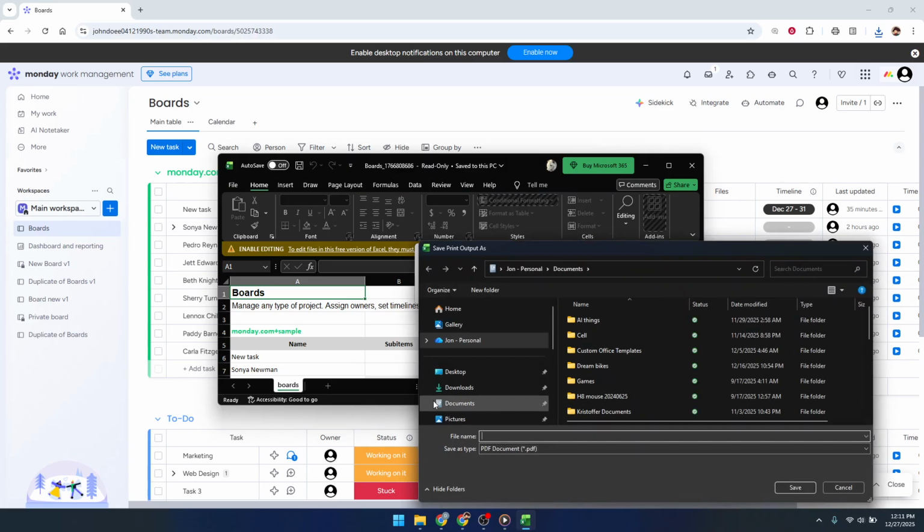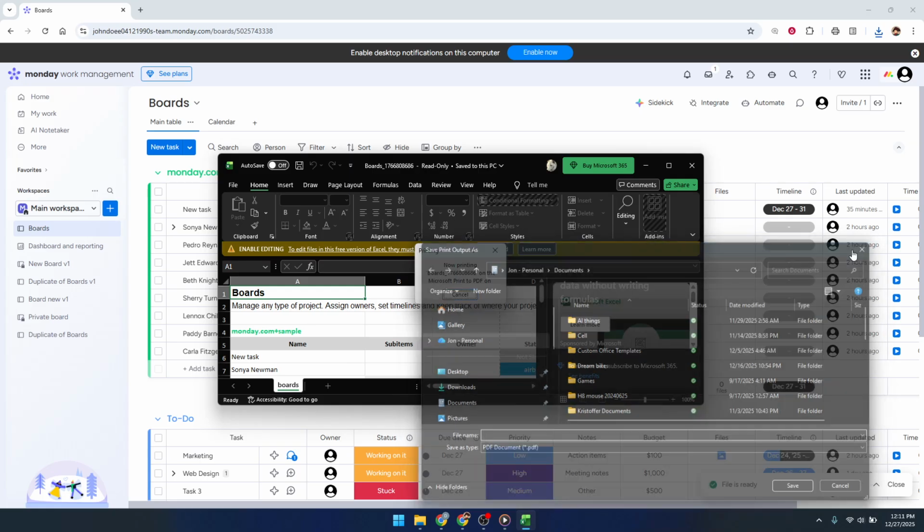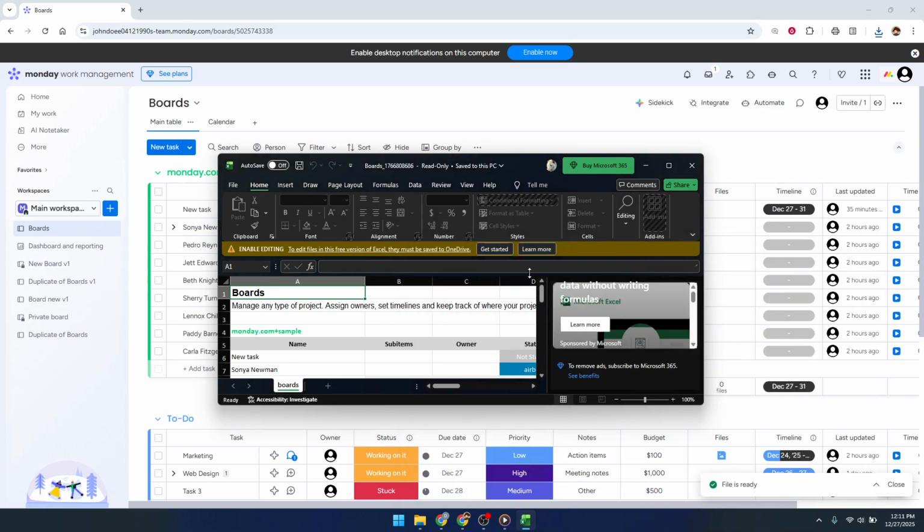And that's it. You've successfully printed your Monday.com board by exporting it to Excel and formatting it for a clean, easy-to-read printout.